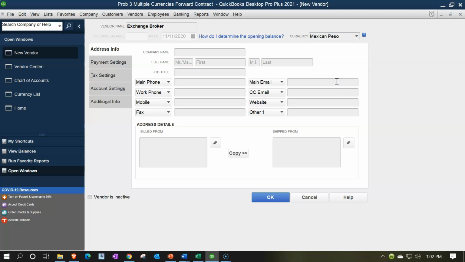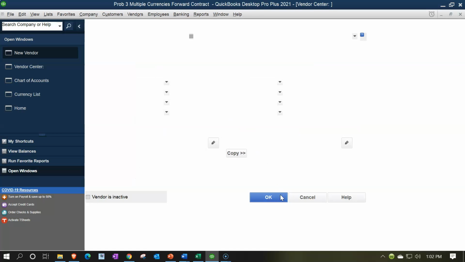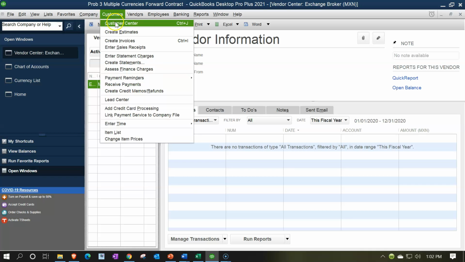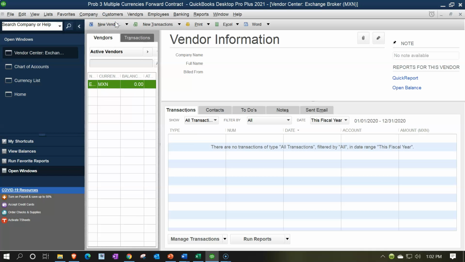So we're going to pick up the peso there, and I'm going to label this in the name that I want it to be the peso, which is abbreviated as MXN. So MXN for the peso. So I'm going to say okay. That's set up. Then we want to go to the customer drop down. I'm going to set up a new customer as well. So I'm going to add a new customer.